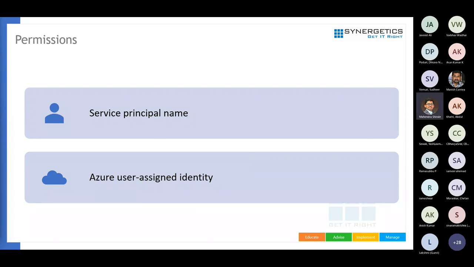As far as permissions are concerned, you need to provide the service principal or you have to provide the Azure user assigned identity. Both of these are basically permissions used, or identity or service principal is basically a way you authenticate and authorize this entire process to consume your other Azure resources. Please remember, virtual machine image builder will run as some kind of process or some kind of service, and that service or process needs to have access to your Azure subscription. And for that, you will be providing a permission like this.